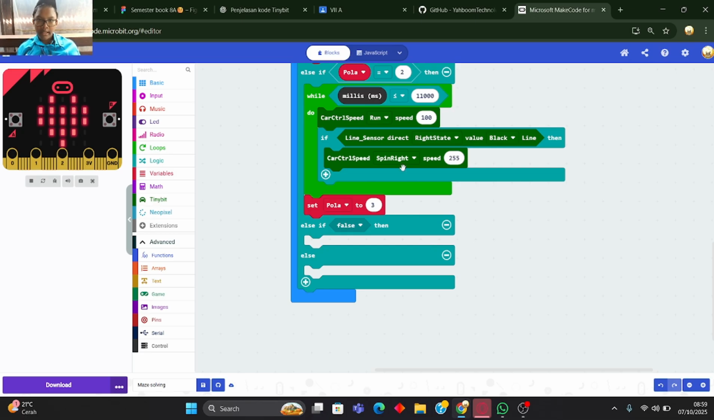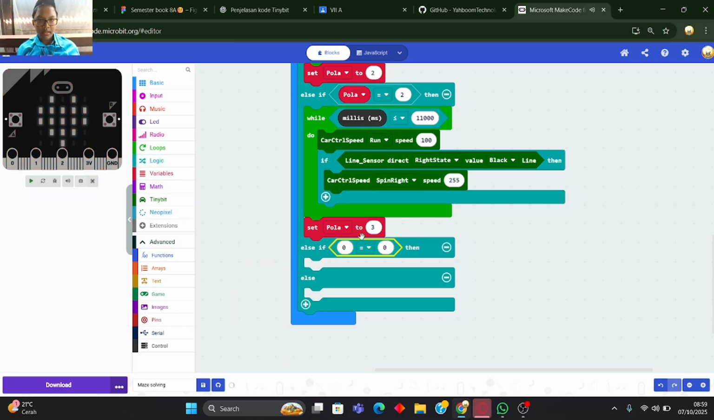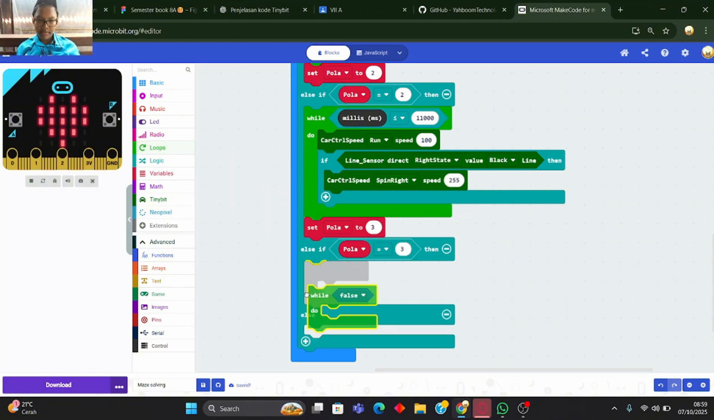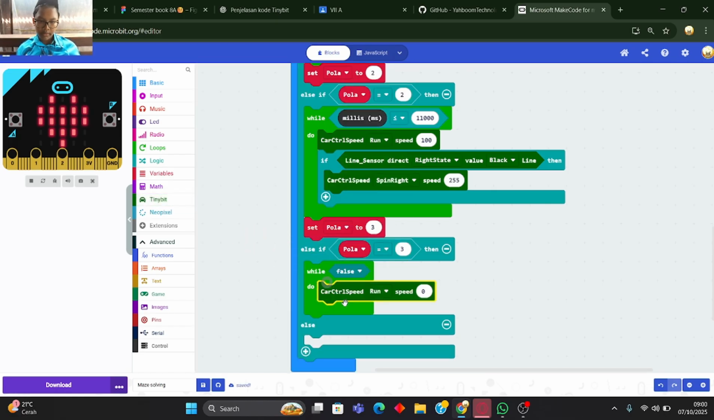What I want to check first. Okay, ready, and then we can go to logic again, take the operation on top, and go to variable, take the Pola, and for the 0 we change to 3. And go to loops, take a while, then go to tiny bit, car control speed 100.